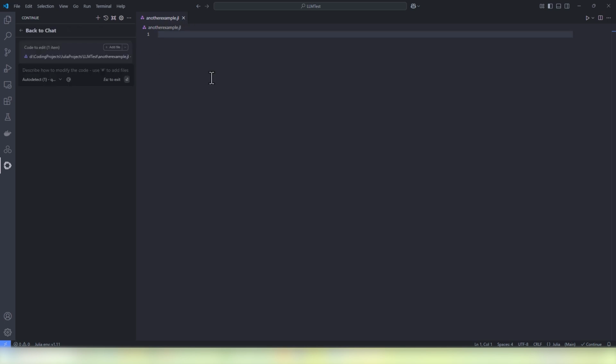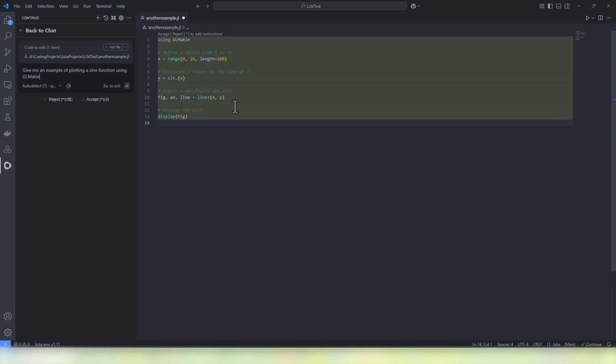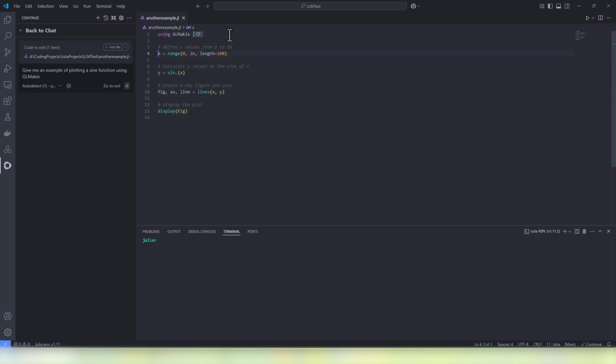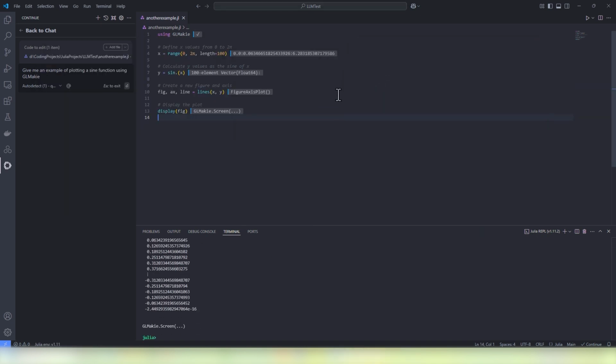For instance, all I have to do is just provide a prompt. For example, give me an example of plotting a sine function using GLMakie package in Julia. And it gives us an example of plotting a function. All we have to do is accept the change or reject it. I accept the change and run the code. As you see, it successfully ran the code and plotted a sine function.